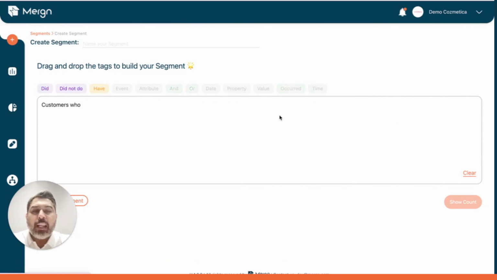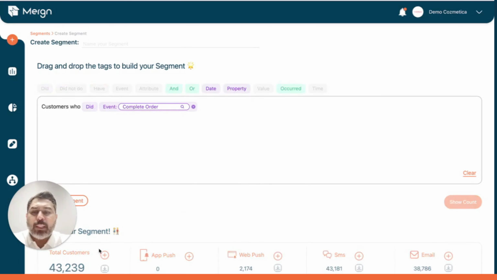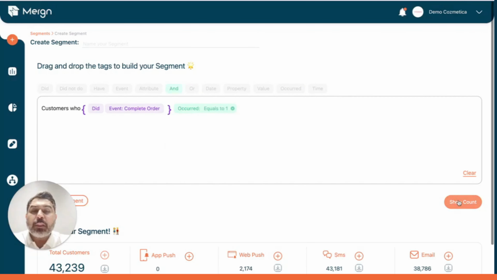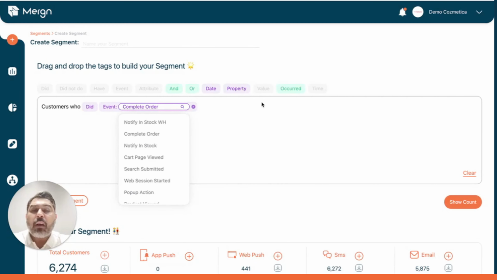So I clear this and I say that I want to find how many customers have actually completed an order on my store. It tells me about 43,000 customers have completed an order. And using this occurrence style, I can identify how many times this event has occurred for a customer. If I click on one, it would show me the number of customers who have completed an order once. So it is about 33,000 customers. Out of 43,000, 33,000 customers have done one order only. If I want to show how many customers have completed an order twice, that comes to about 6,200 customers. So that is what we use the occur tile for, to find out the number of times a particular event has happened.